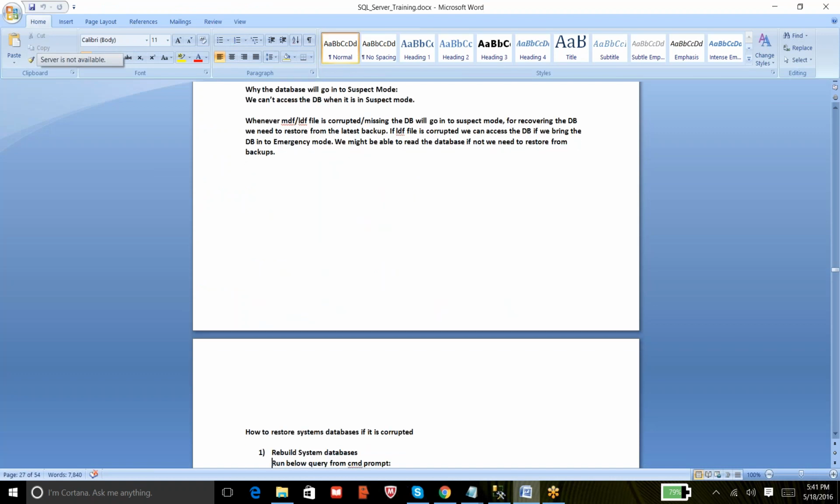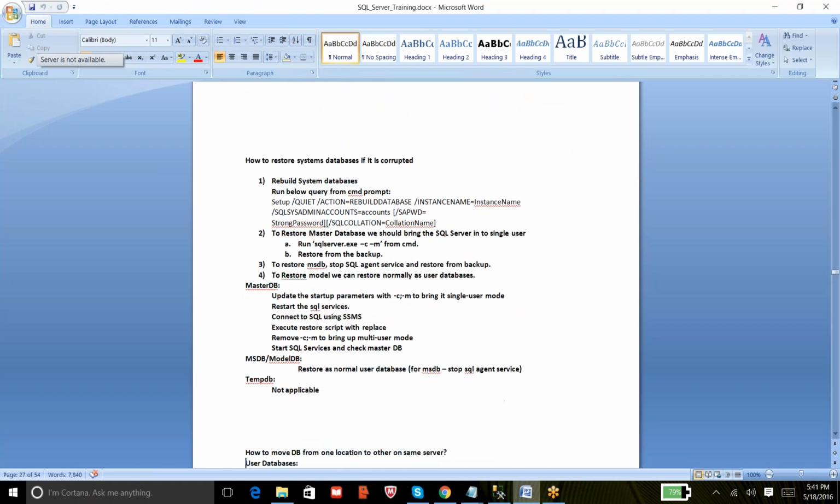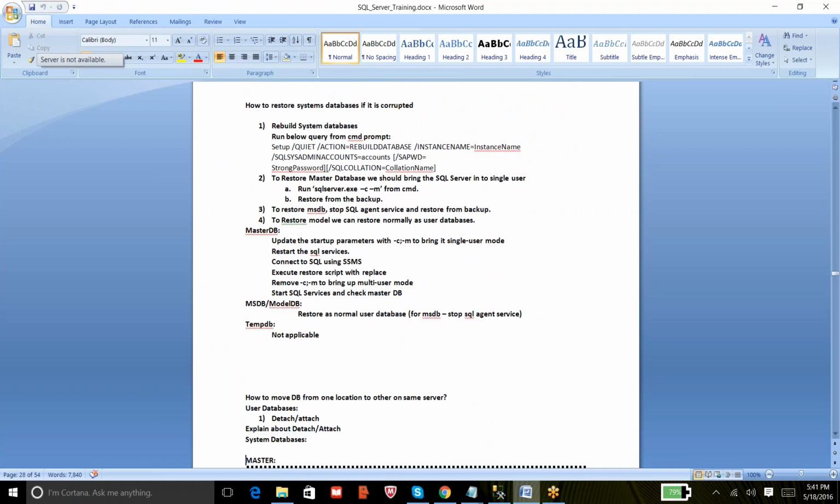The explanation is the same thing I've written over there. And what if the system databases get corrupted? We have seen how to troubleshoot if the user database is corrupted, but what happens if a system database is corrupted? So I've just got some points here. I can't take you through the demo because if I try to corrupt the instance, then we might need to wait for another day or two to get my SQL instance back. So I'm just going to explain the steps.